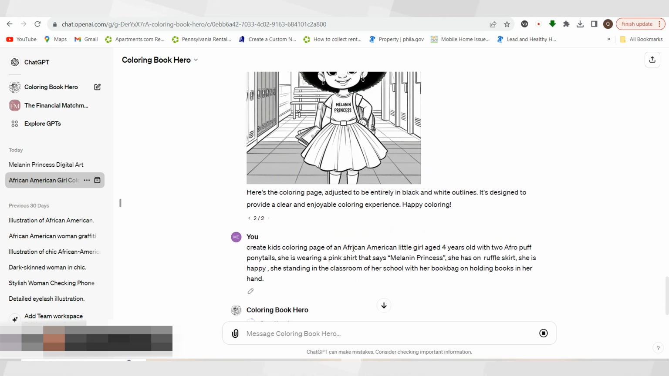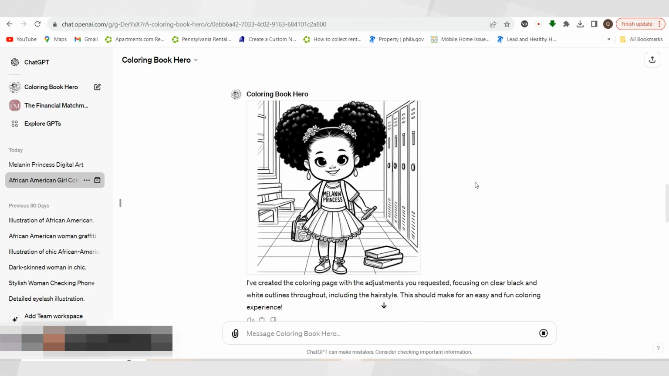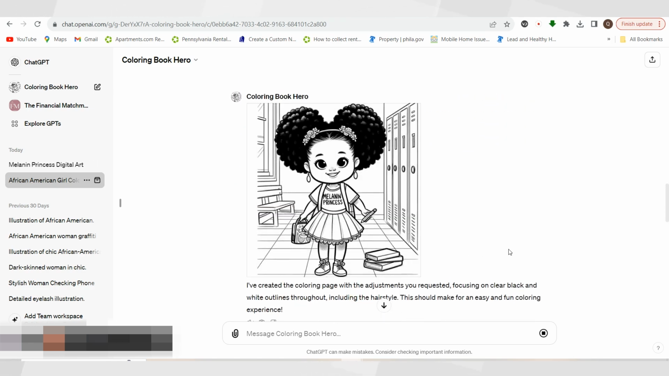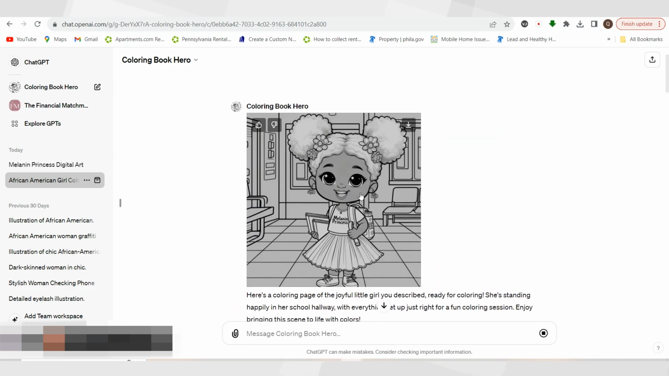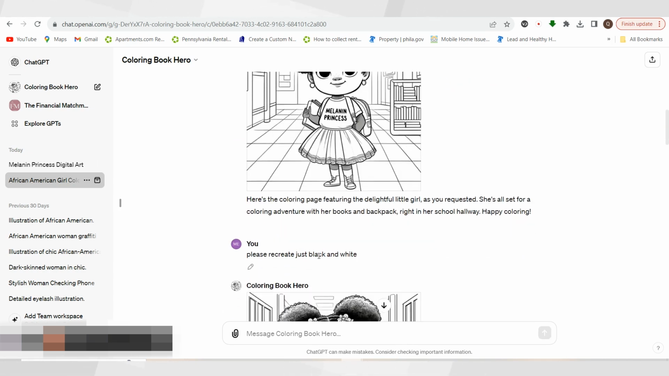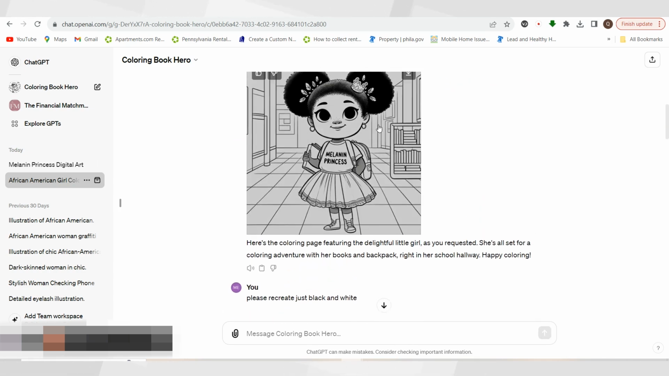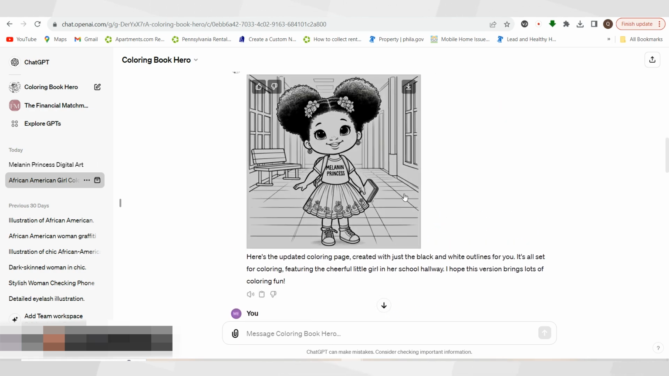So while that's generating, I'm going to move up because as you can see, ChatGPT has a hard time with actually getting the hair right inside of when you say Afro puffs. So you want to keep that in mind. It worked a little bit for like here, and I had to go in and do some things, which I'm going to show you. But even when I tried to put in, please recreate just black and white, it does work. Like it'll take out some of the black and white, but ultimately it doesn't give you those puffs the way you want it to.